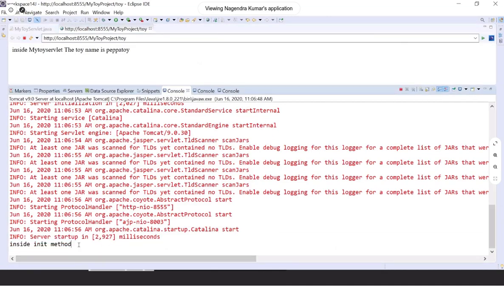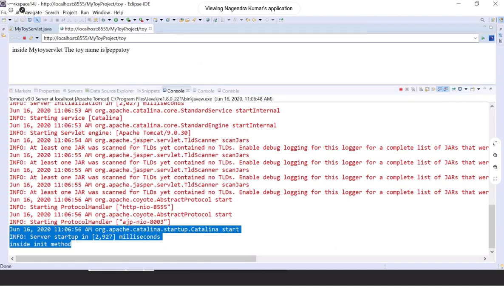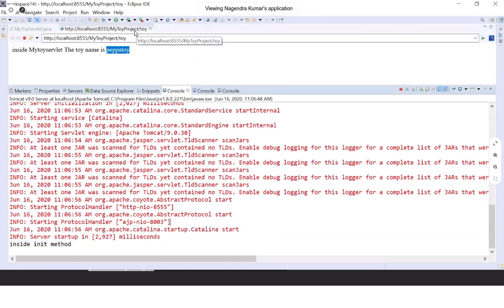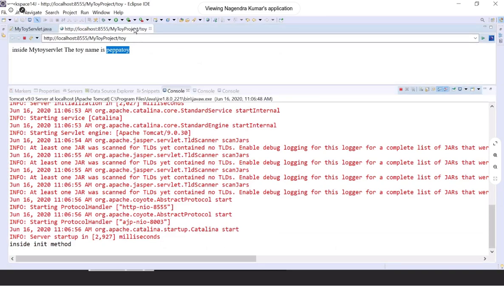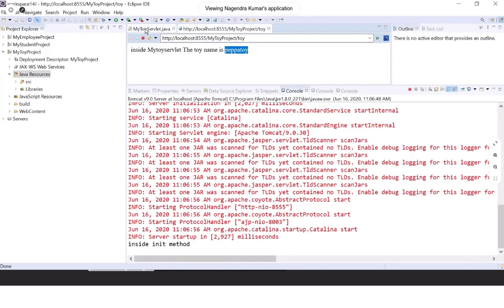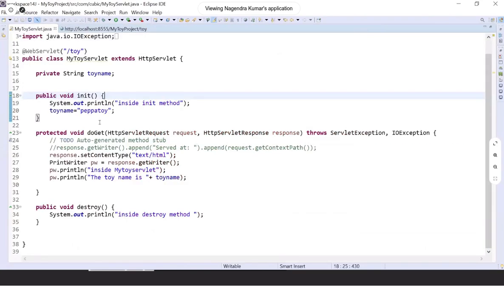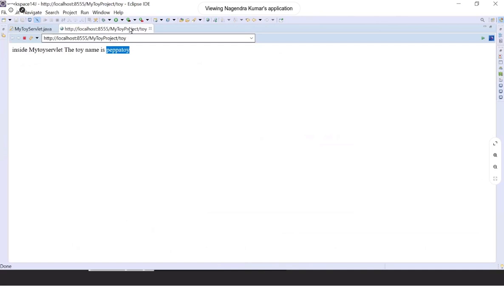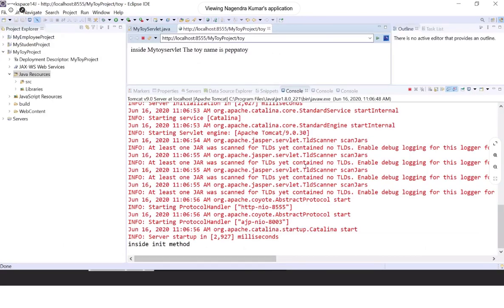The init method got called, and see, whatever initialization parameter you gave is available to your servlet. The init method got called, and then the service method got called. Service is nothing but doGet to handle your request, right? So this is how the life cycle of a servlet works, and this is how we make the initialization parameters available to your servlet. And when does the destroy method get called? We discussed it, right? In which situation is the destroy method called?